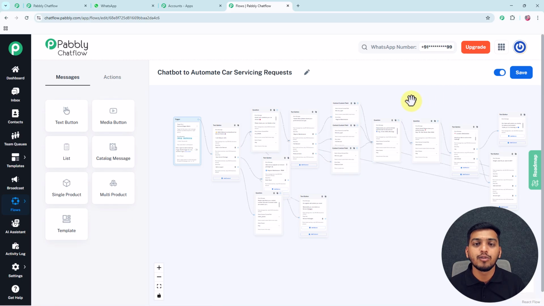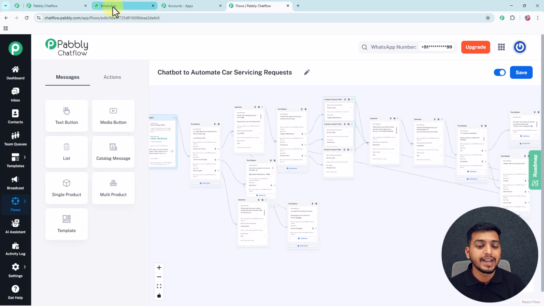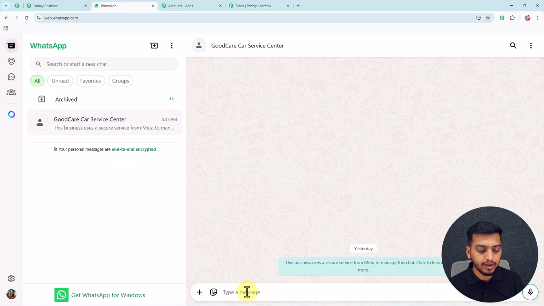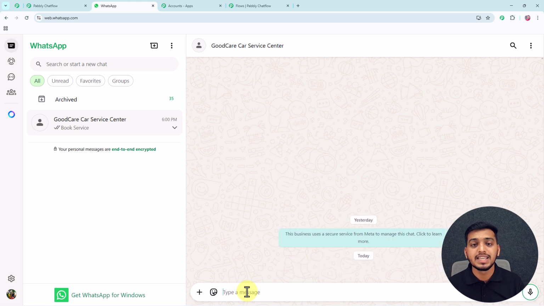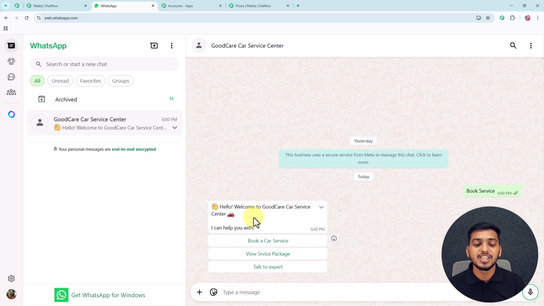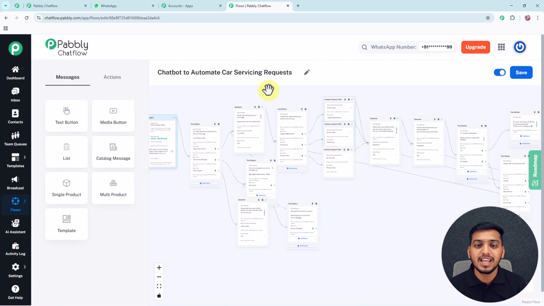So now we will move towards my WhatsApp account, and in here I will send this particular keyword again, book service. After that, you will see that my WhatsApp chatbot gets triggered instantly, and it has sent me this welcome message. And again, if I want to book a car service, or I want to view service package, or if I want to talk to expert, I can interact with this particular WhatsApp chatbot to select any service which I want.